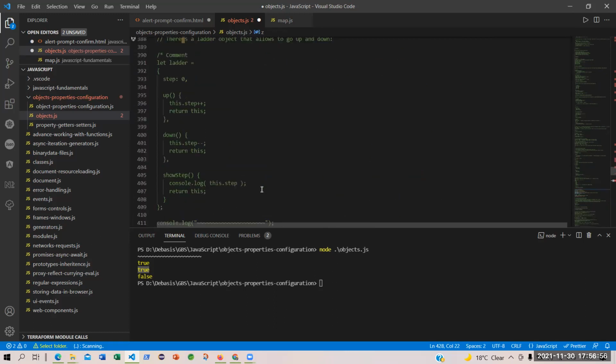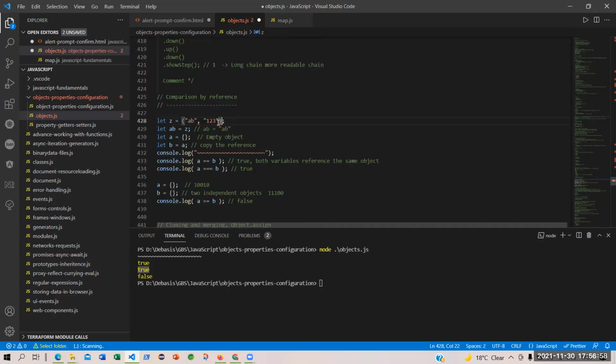Oh, it should be what? It should be, I am mistaken. It should not be a comma. It should be a colon because a key value pair has to be separated by a colon. That's all. So this is the key, this is the value separated by a colon. Then Z becomes an object.